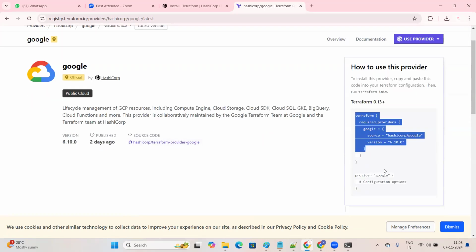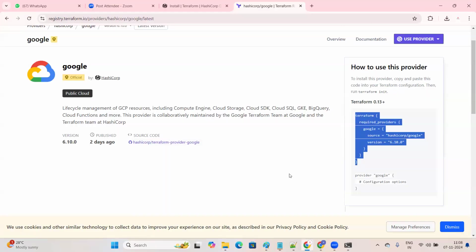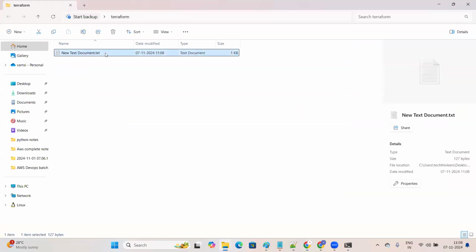I am simply copying this provider information as it is and pasting it over here. Okay, I'm saving this and I'm going to run this. I'm going to save this file.